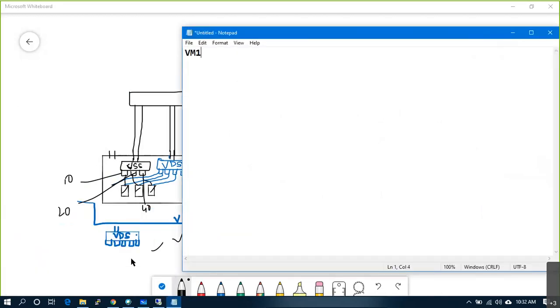VM1: 192.168.10.101. Imagine it's a VLAN 10 VM. How to identify? I'll show you. VLAN 10 VM2: 192.168.10.102.